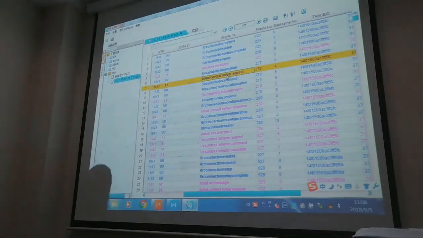So initial contact setup, yes? No, we have already checked it. Two information.